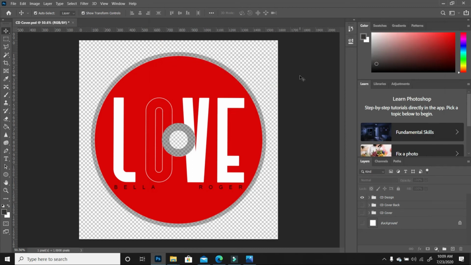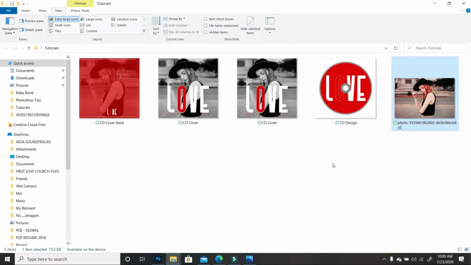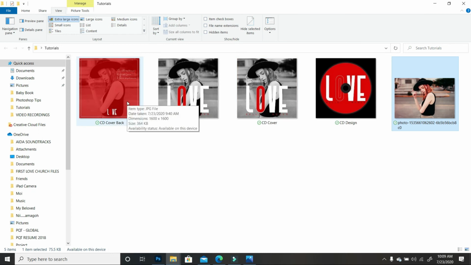So now we have 3 different designs under our belt. So if I go to my folder, you can see that we have our original image, we have our CD design, we do have our cover, we obviously have our Photoshop file that we're working with, and then we have our background.